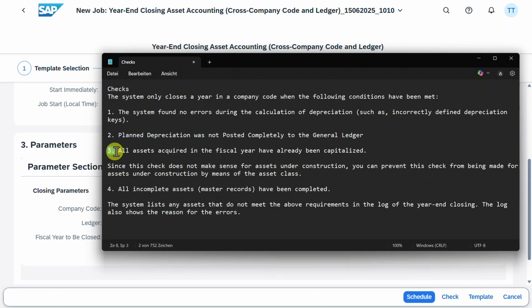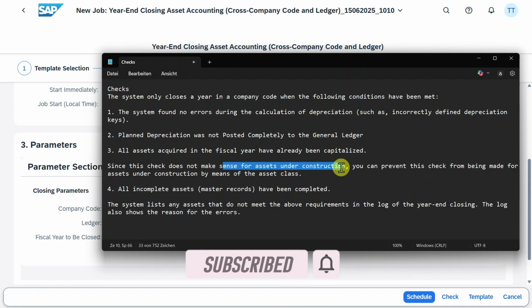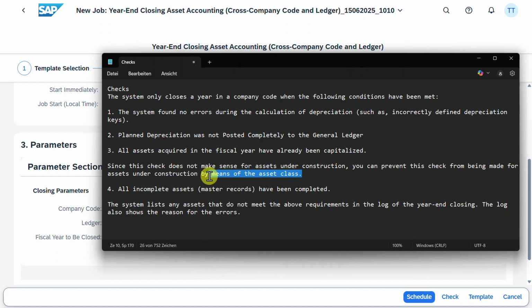Then the system will also check whether all assets acquired in the financial year have already been capitalized, so whether there are values posted to those assets. However, this does not count for assets under construction, and for those assets we can actually prevent this check from being made in the customizing of our asset class. And also, the system will check whether all incomplete assets, so the master records, have been completed.